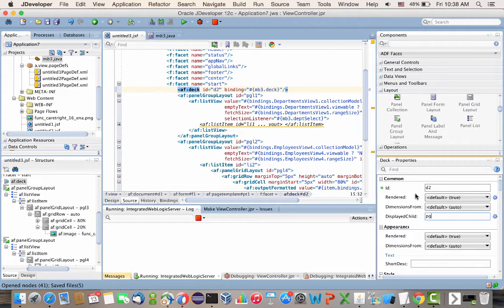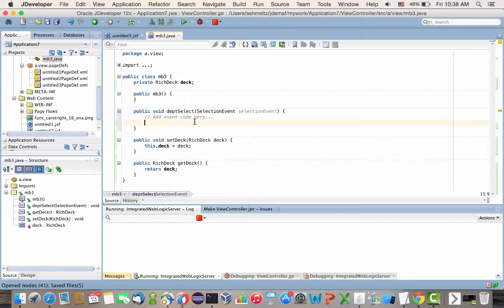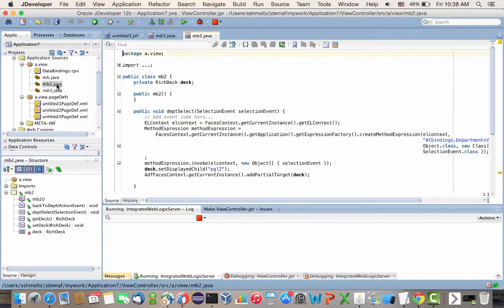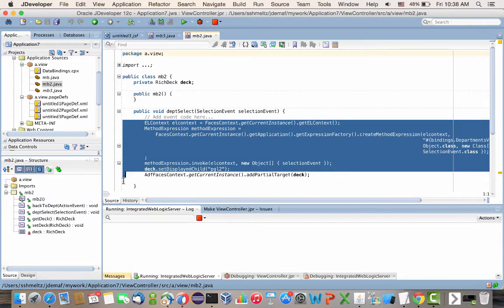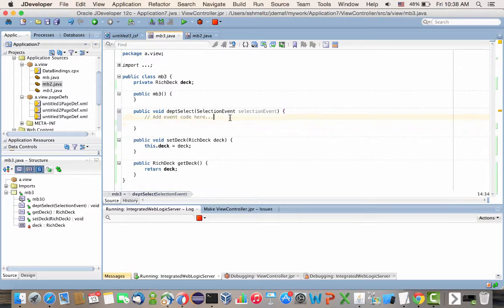For the deck component, we're going to specify that it's going to display the first panel group layout over here. So this would show the department. And then when we select the department, we're going to need to switch it to show the second panel group layout. So this is a little bit of code that I'm going to copy over, and you can get it from the blog entries that come with this video.